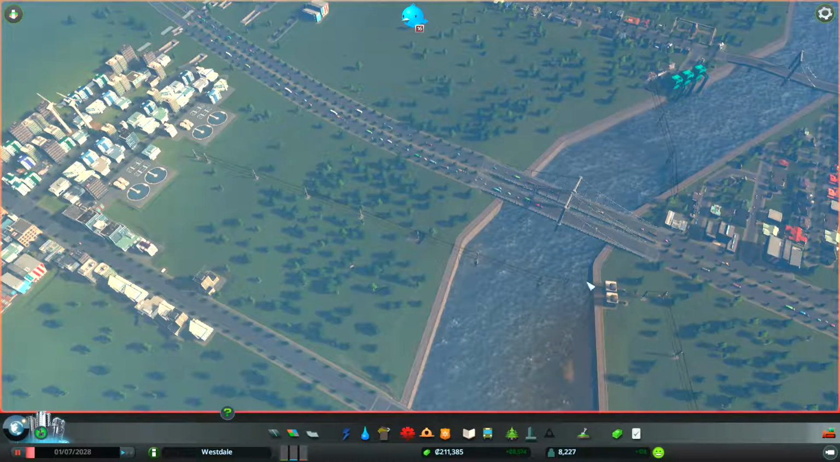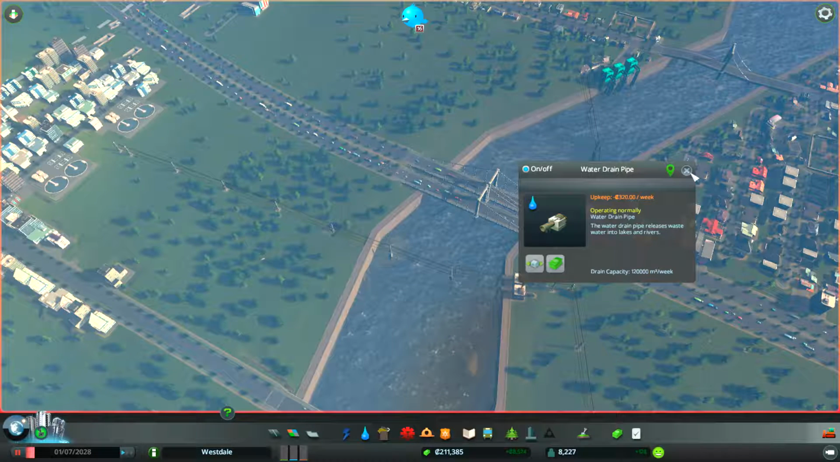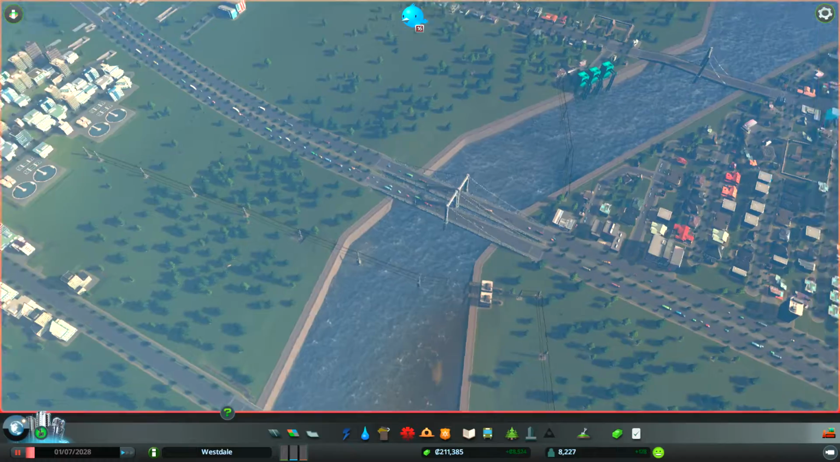Here I've got some power lines going across the river. These are my water drain pipes, or sewage pipes, where your sewage goes.